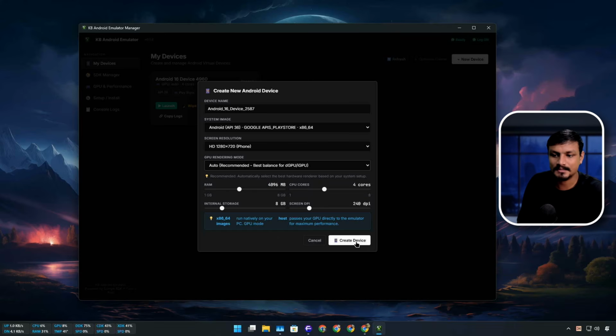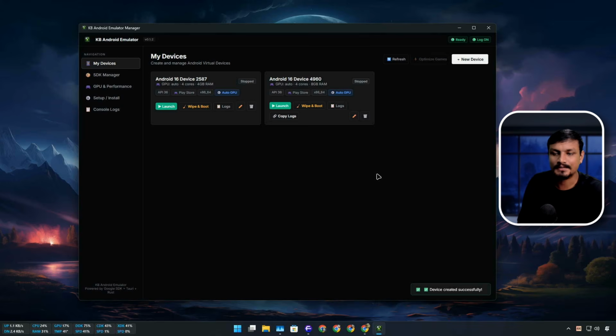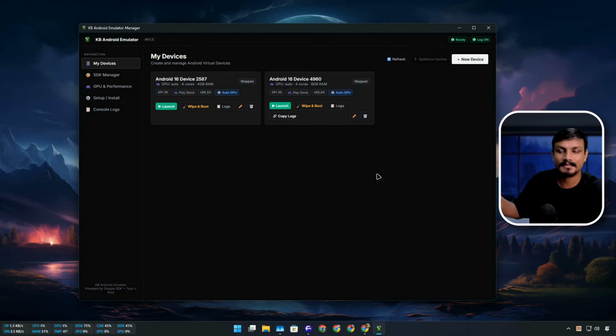After all the settings are done, you can click on create device and the device will be created instantly. That's because I've done some optimizations, like for example, by default, the official way to create the Android emulator will include an SD card, which makes creating the Android emulator slow. So in this app, it's instant.